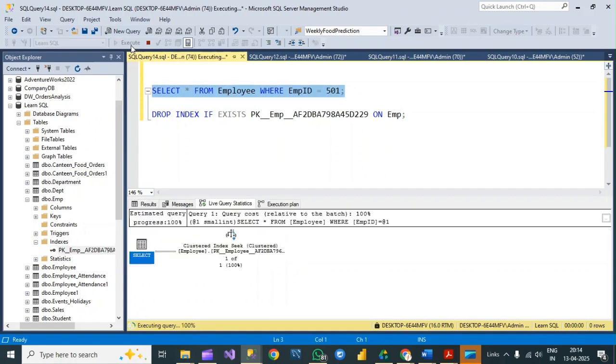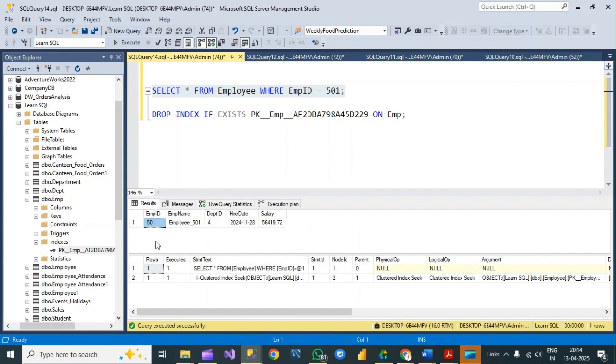This way we can check the execution plan. If we check, the result will come. This is the record selected from the database. As of now we have disabled the index.